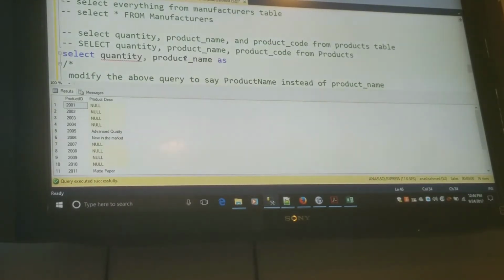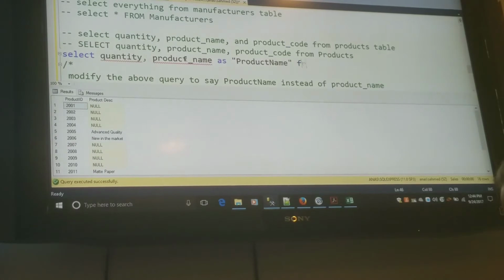So there are three ways to do it. We could use a double quote around product name, or we could not use the double quote. We could use a space. Either way. Because there is no space, we will not use the double quote.